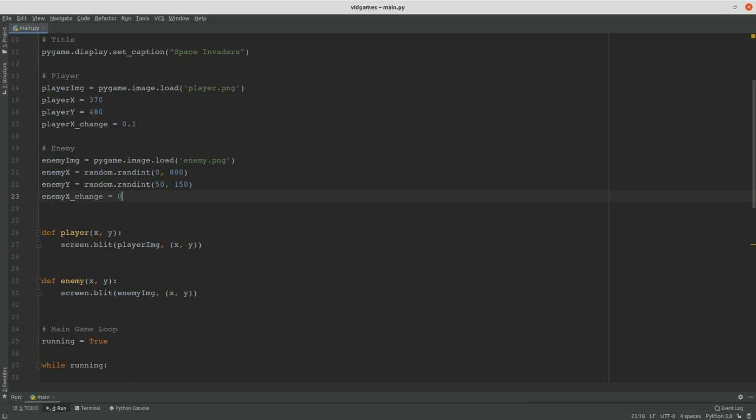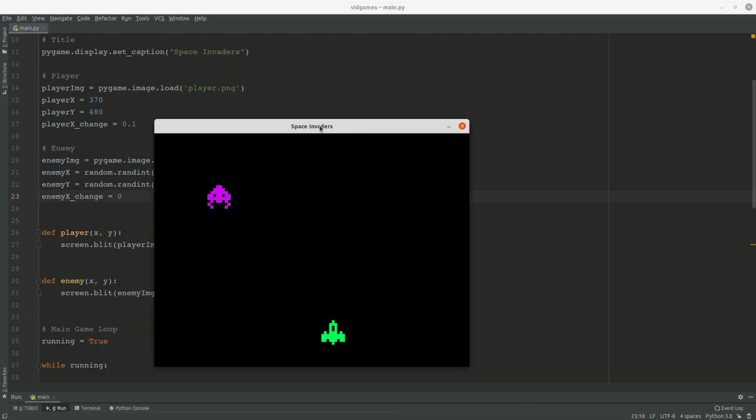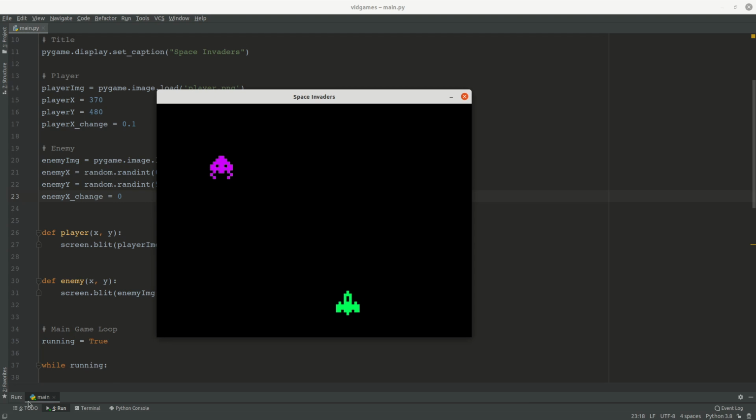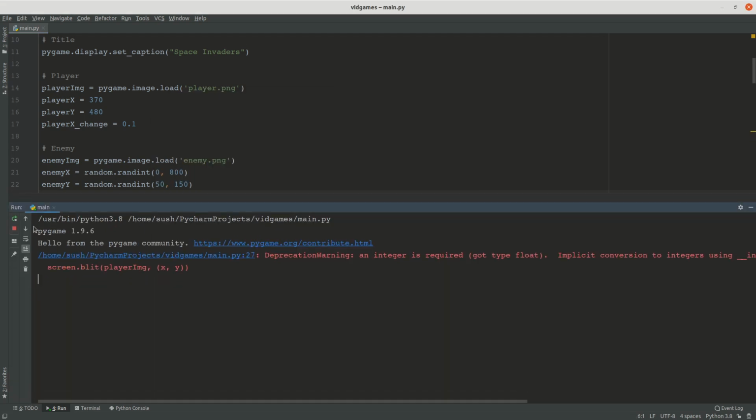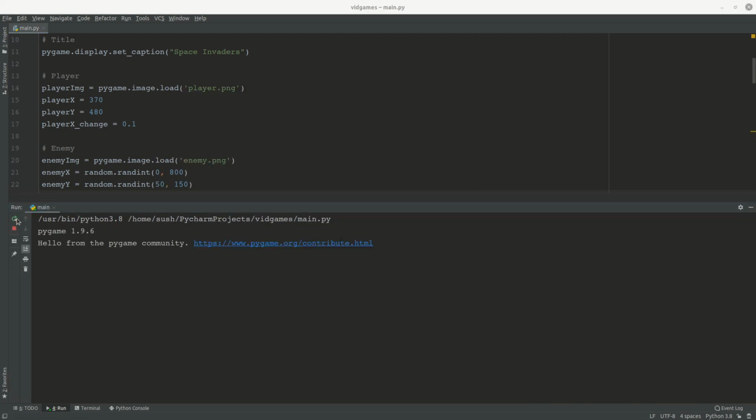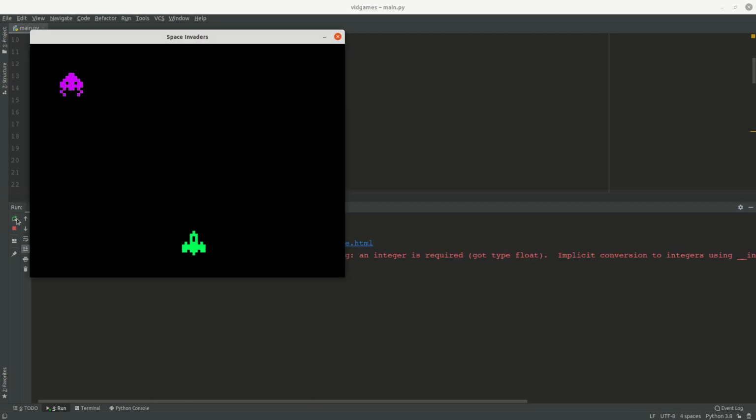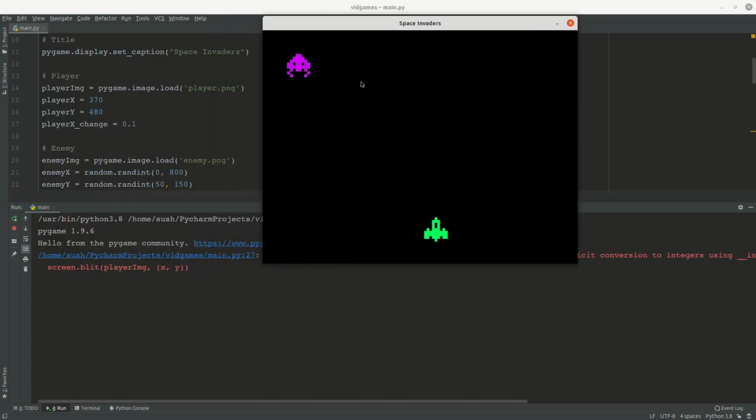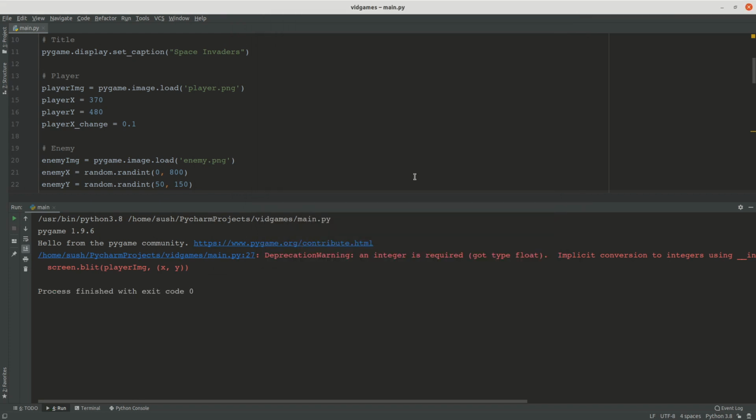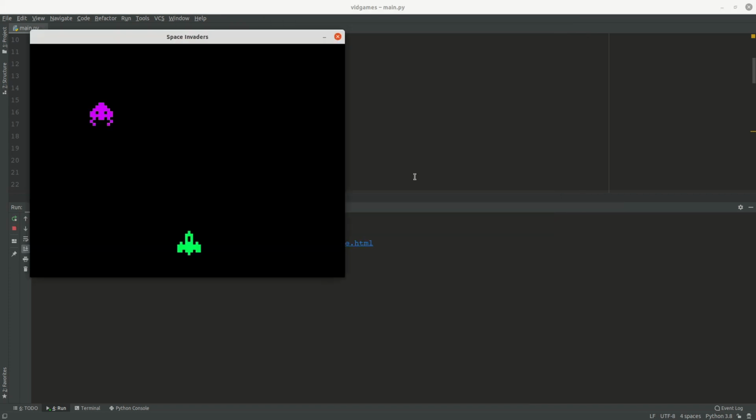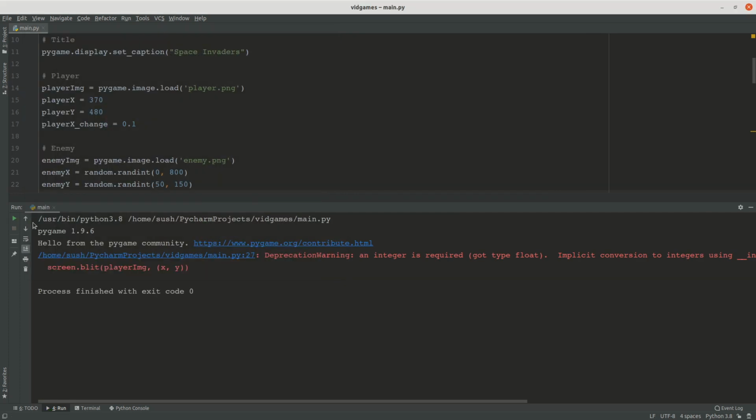So if we run this, let me just bring the screen up here. Okay, so if we try to run this again, if I expand it and run it again, and run it again, it will spawn in random places sometimes. Okay, so mine isn't for some reason. So if I just run it properly. Okay, so mine spawned in a random place. So that is what we want.